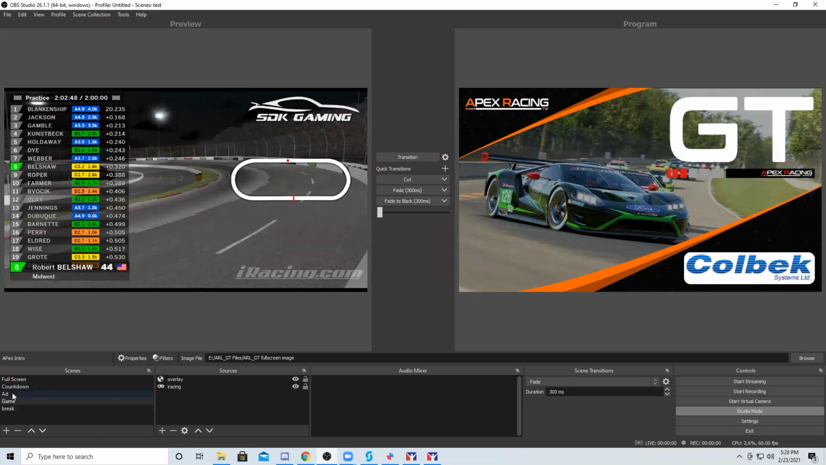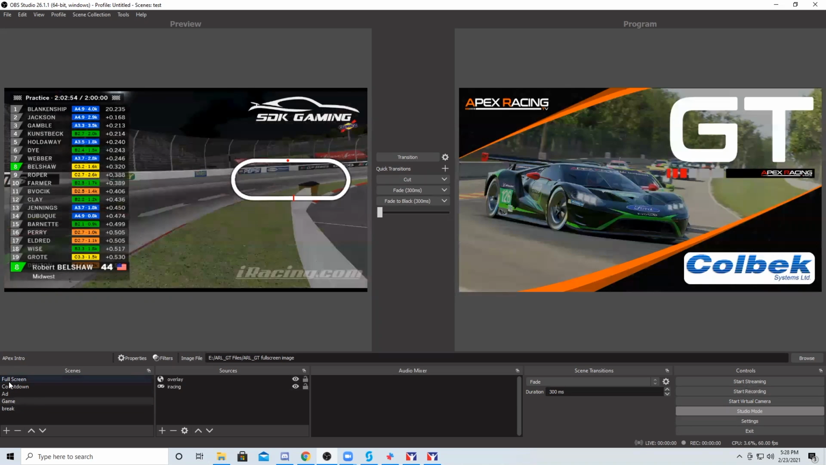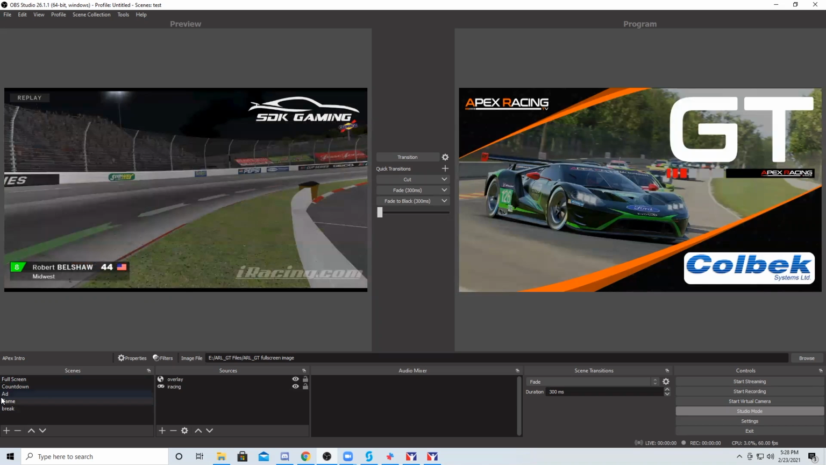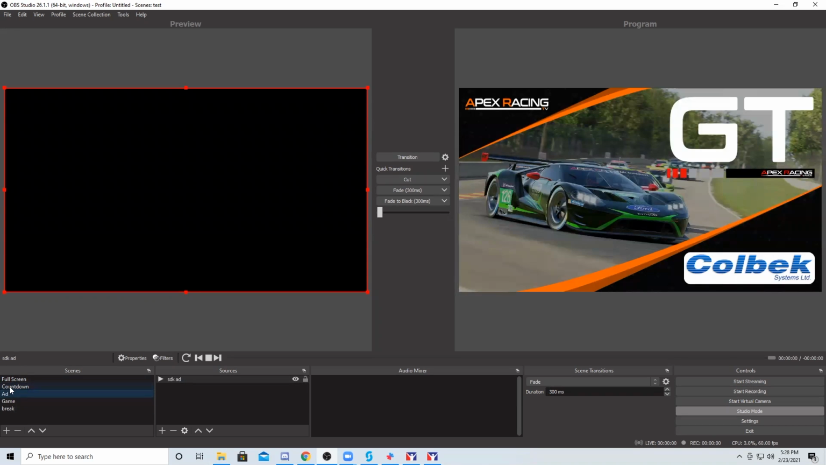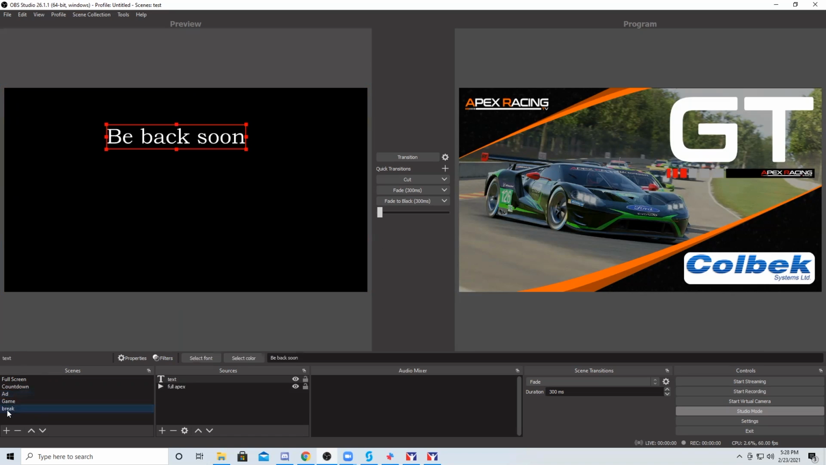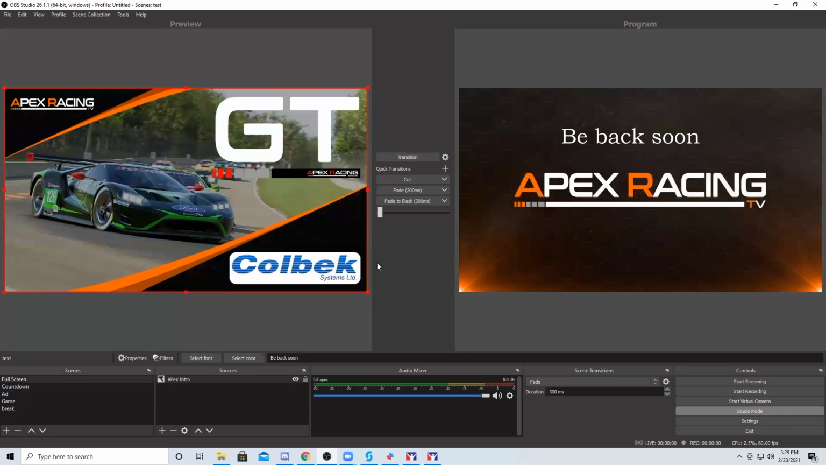Another thing too is, as you notice in the scenes, they're in a particular order. You don't have to go in that order. As I mentioned, you can move things up and down. So if we wanted to, hey, we need an ad before the countdown, we can move the ad up before the countdown with these arrows. Also, if we need to jump into a break right away, we can just click on it, put it in preview, and hit the transition button.